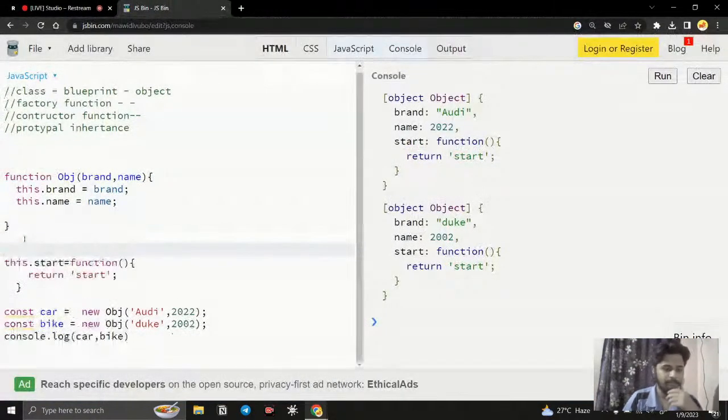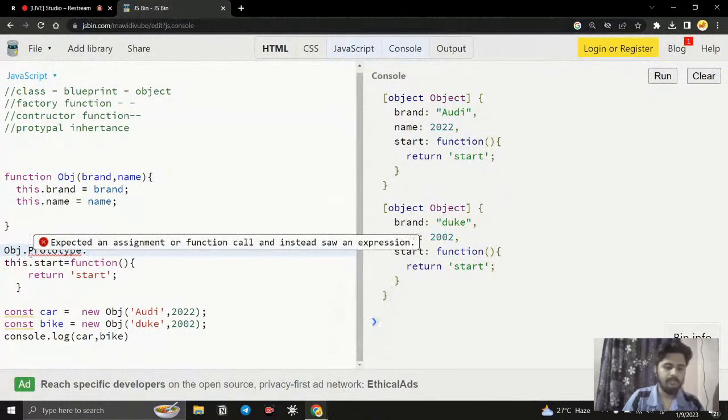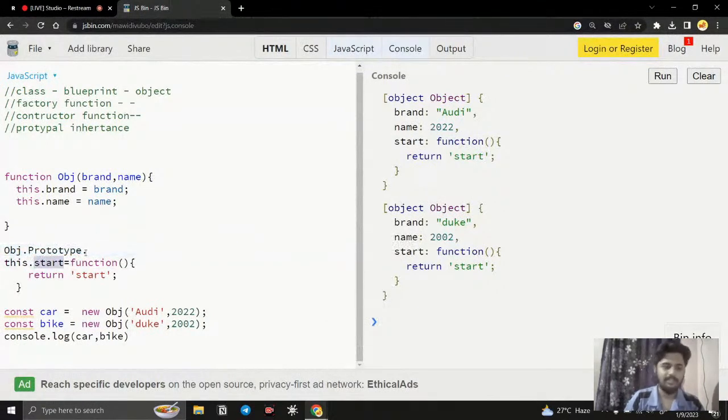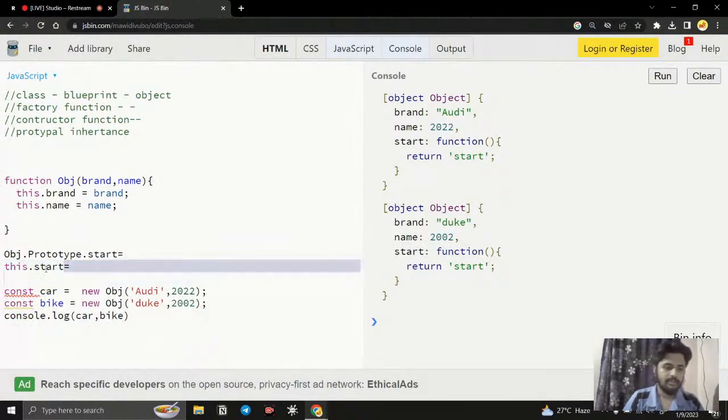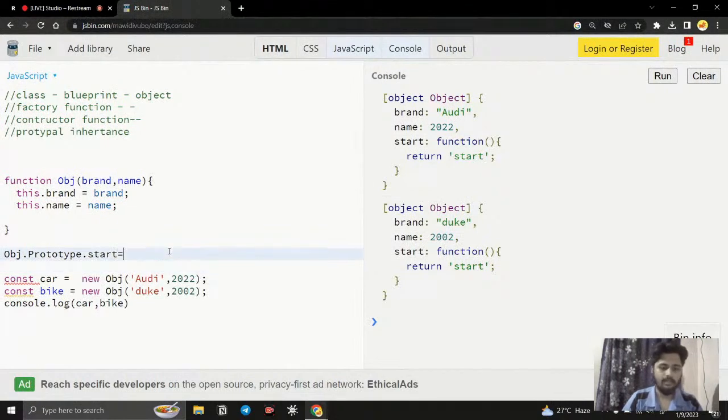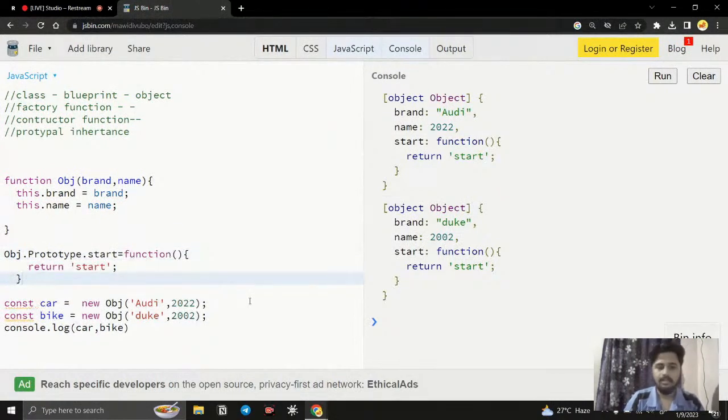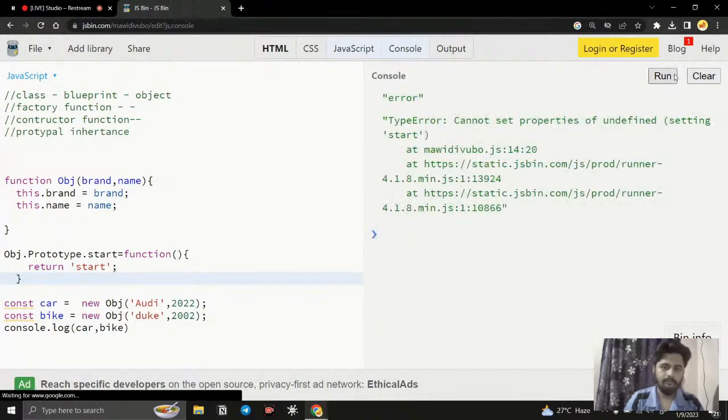Here I'm going to say obj.prototype dot, and what I want to add is the function start. I just add it and paste it here like this. Now if I clear it and run it, you can see it says cannot set properties of undefined, settings.